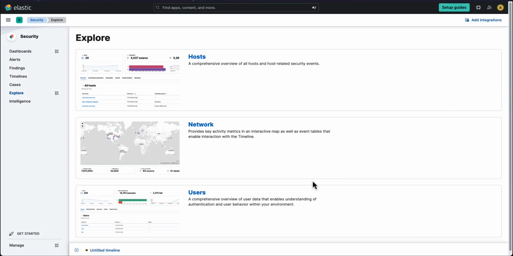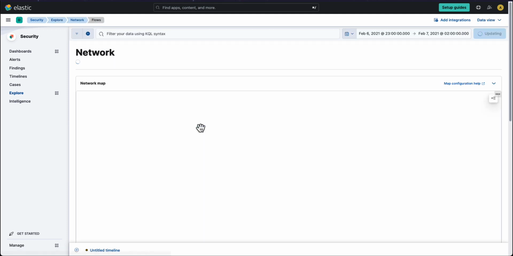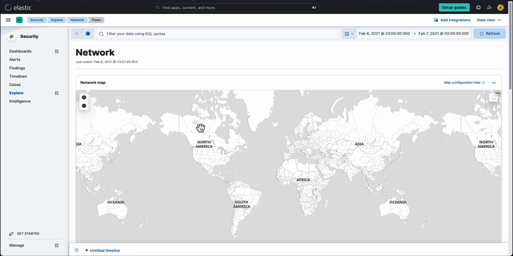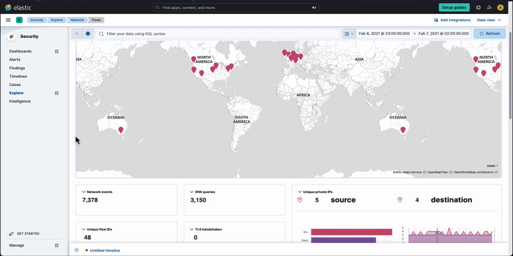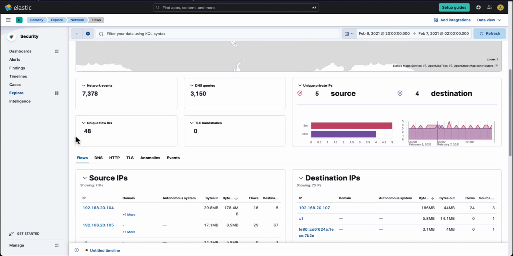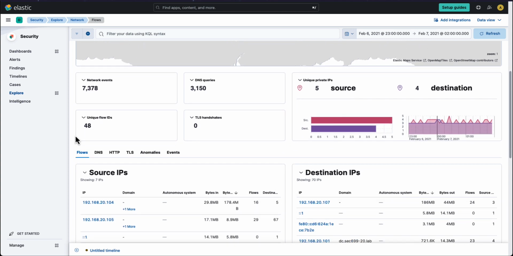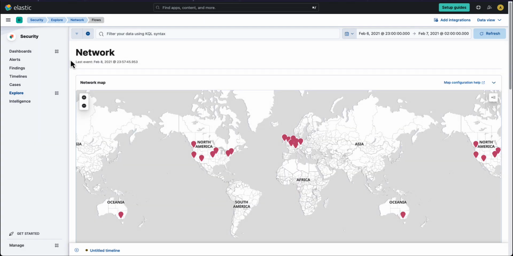Next, let's look at the network page. The network page provides key network activity metrics in an interactive map and also provides network event metrics and data tables. You can add items of interest from the network view to timeline for further investigation. Let's look at the map.